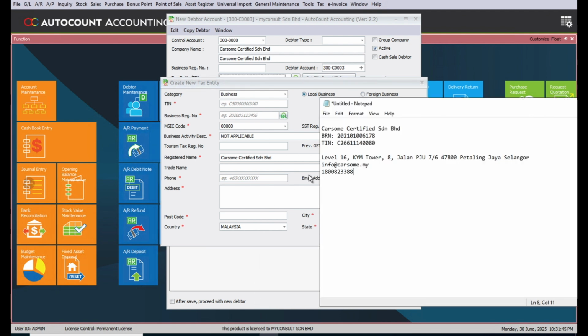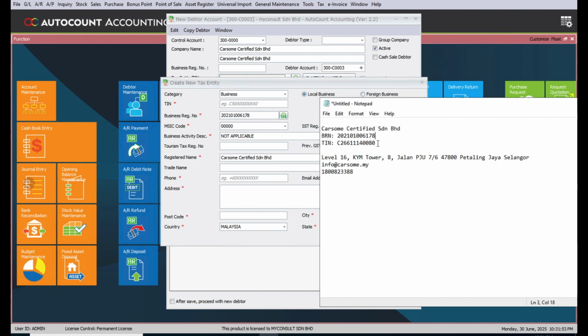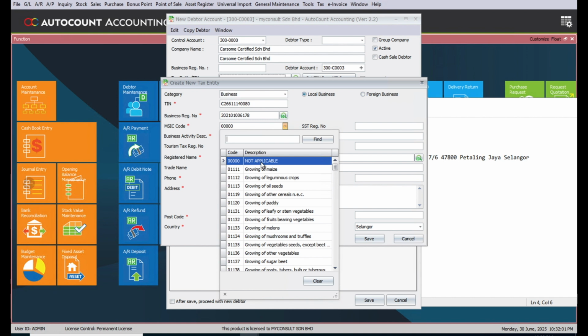Okay, so let's say for example, I already have the registration number. I can copy here and I can put the registration number, TIN number here, and we put here. If you don't have an MSIC code, you can leave this as 00000.